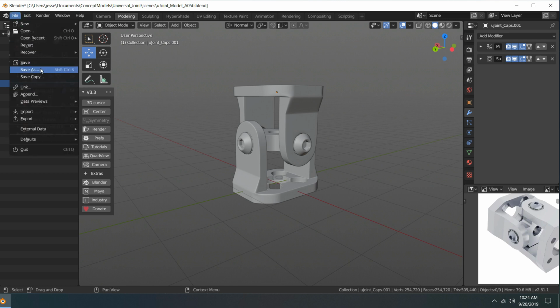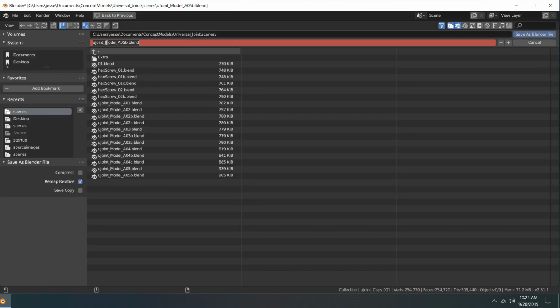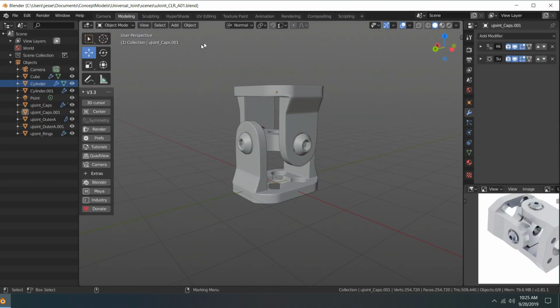I'm going to save as, and rather than a model, I'm just going to name this color. So U-joint color A01. Whenever I'm moving out of the model phase to texturing and rendering, I just rename so I can find it easier. You might do something like R and D for render, but either or. So I'm going to save that.